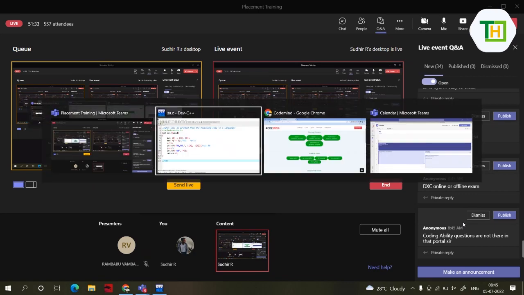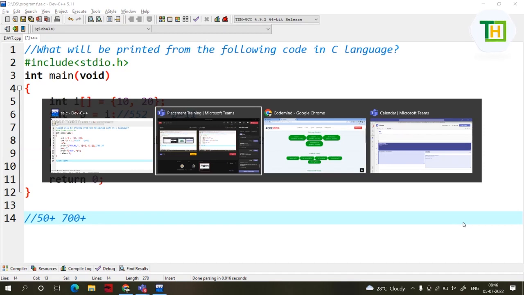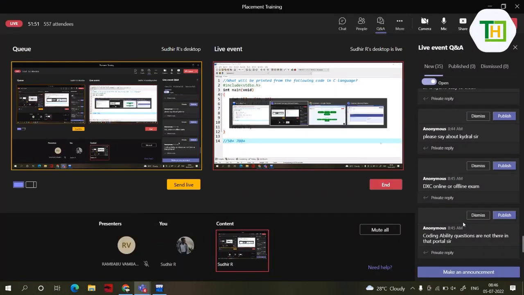710 students cleared the written test. 700 plus students cleared their written test, and we conducted mock interviews for all the students. Within 2 days, we conducted mock interviews for all 700 students. And here we give some rating on that, and from that only the students are selected for DXC.